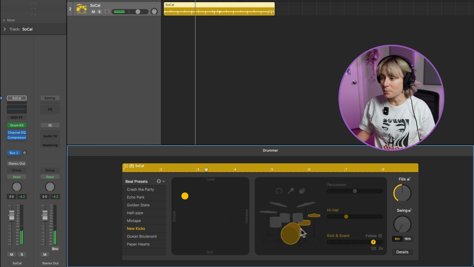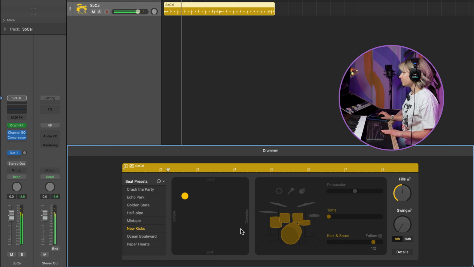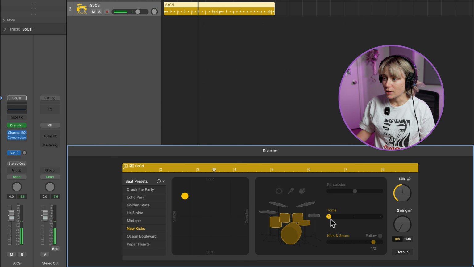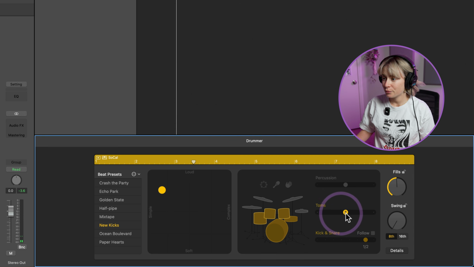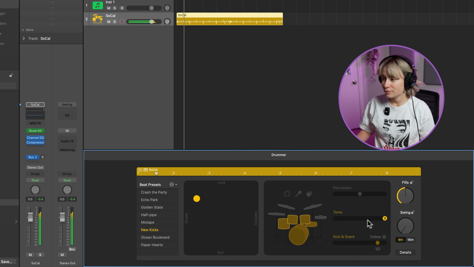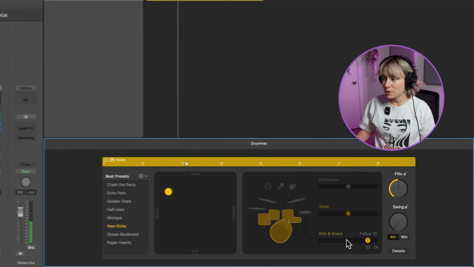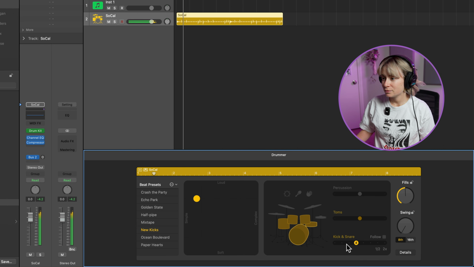You can even change up the kit pieces over here. Let's say I want to use the toms. Now I turn the toms on. You can change up the tom patterns by using this slider. And same with the kick and snare. You can add percussions like the shaker, the clap, the tambourine.